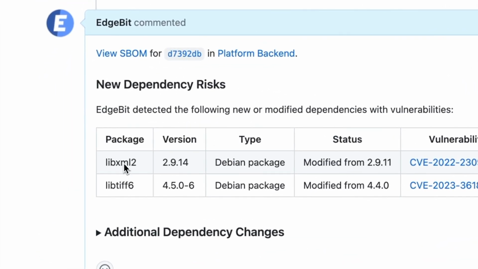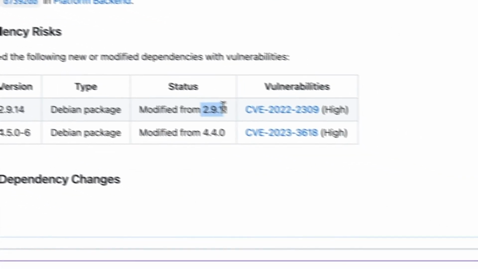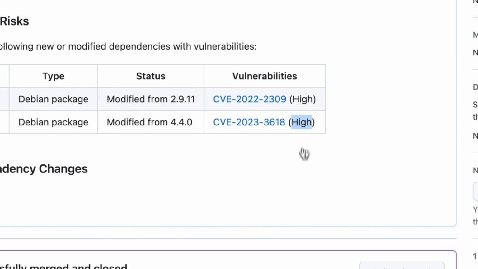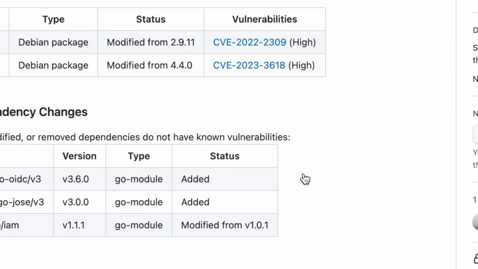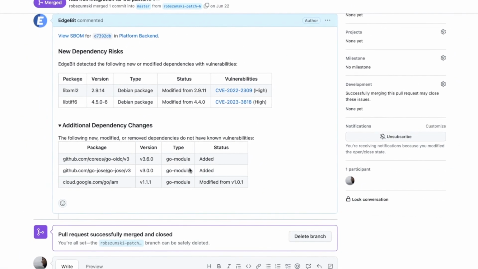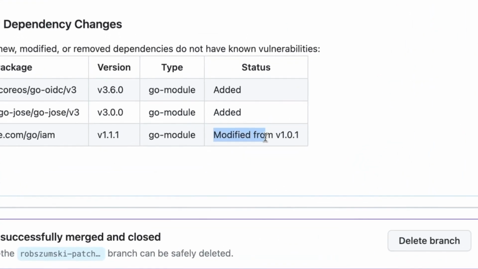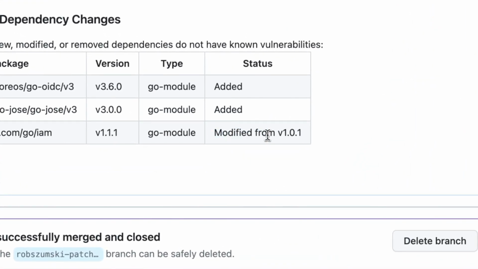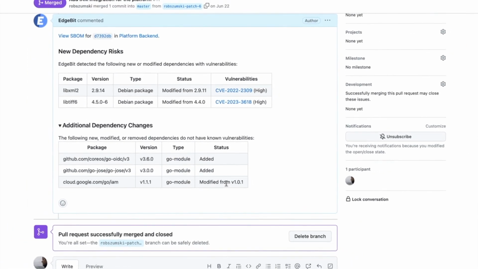I've got some new dependency risks in libxml2 and libtiff6, modified some of those versions, and they've got high vulnerabilities inside of it. Now I've also just made some other additional changes with no risks. Some Go modules were added, and then I upgraded an existing Go module as well. So I've got all that context right here to jump in and do some more research.